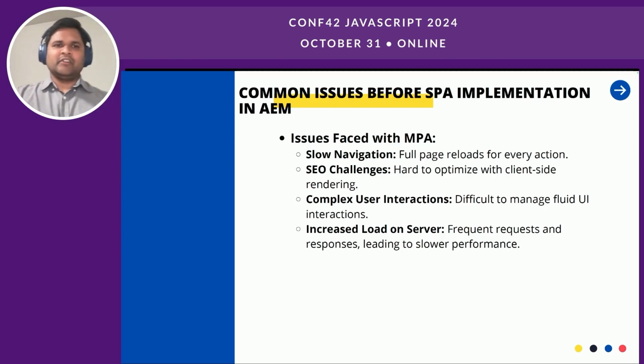Let's talk about some common issues before implementing SPA in AEM, like slow navigation. Every time the user clicks to go to another section, a full page reload occurs, leading to slow transitions and fragmented experiences. SEO challenges: for interactive or frequently updated websites, multi-page applications generally work well, but SEO optimization becomes challenging when rich interactive content is delivered, especially with client-side rendering.